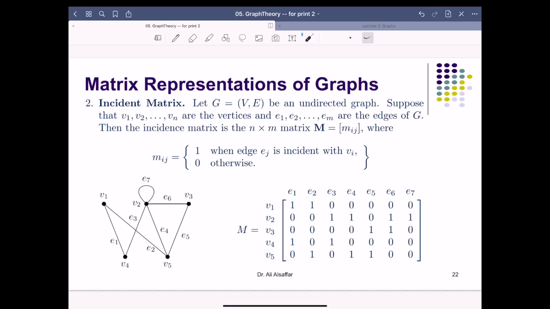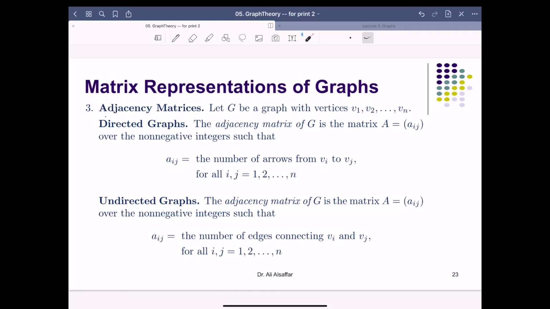Now the last representation for matrices is called the adjacency matrix. For adjacency matrices, it does not compare vertices with edges. It compares vertices with themselves. So the matrix will be a square two-dimensional array whose size is the number of vertices. And it can represent directed graphs, and it can also be used for undirected graphs.